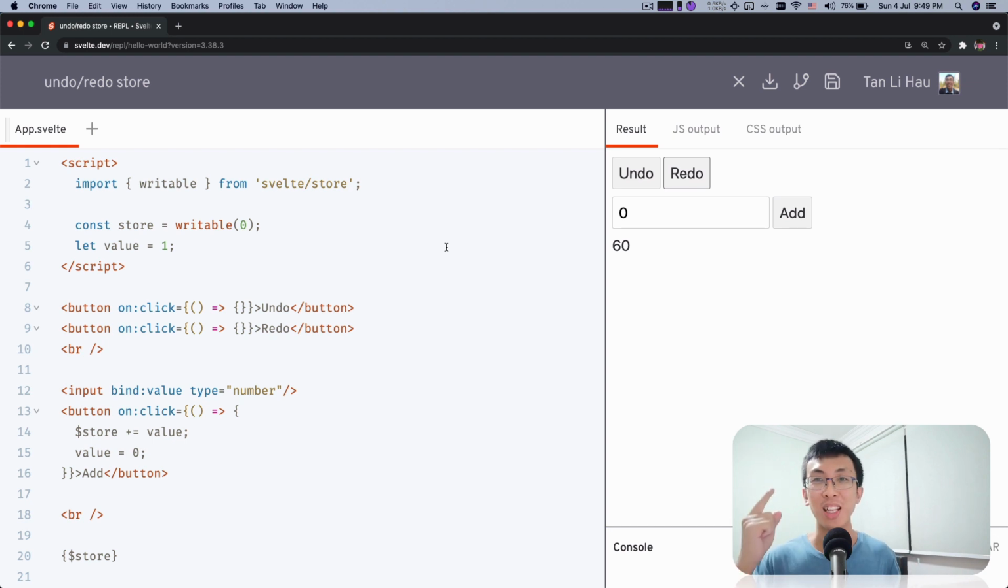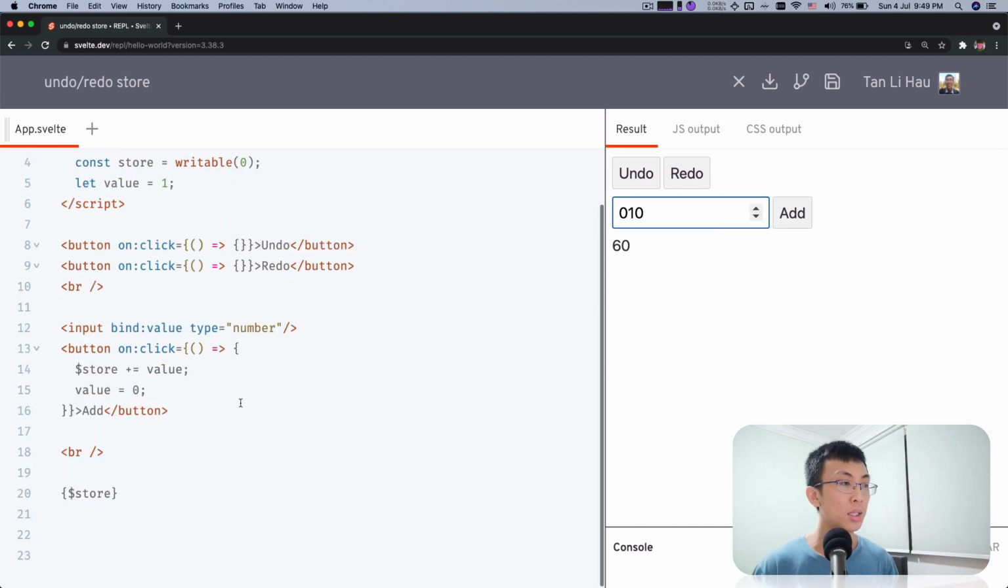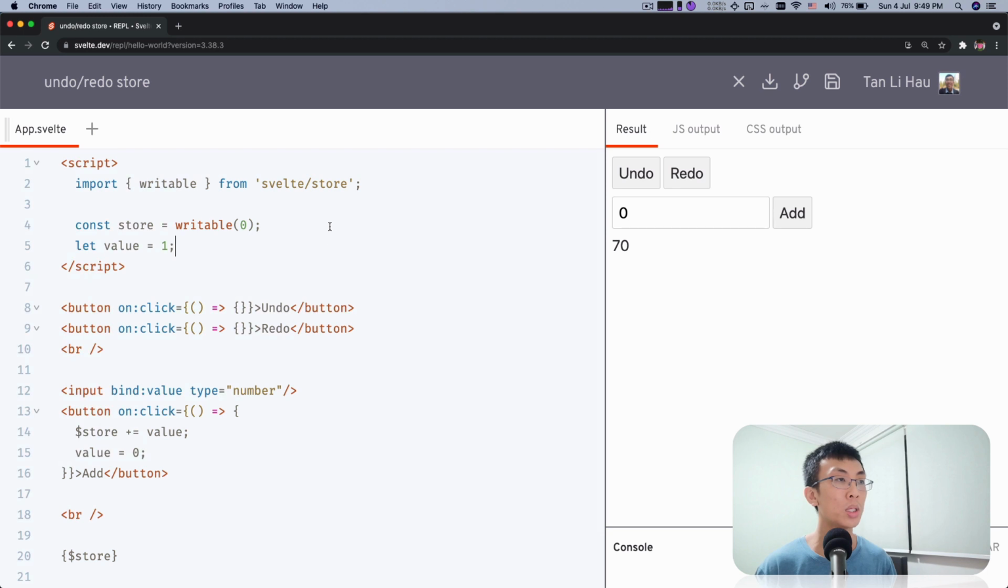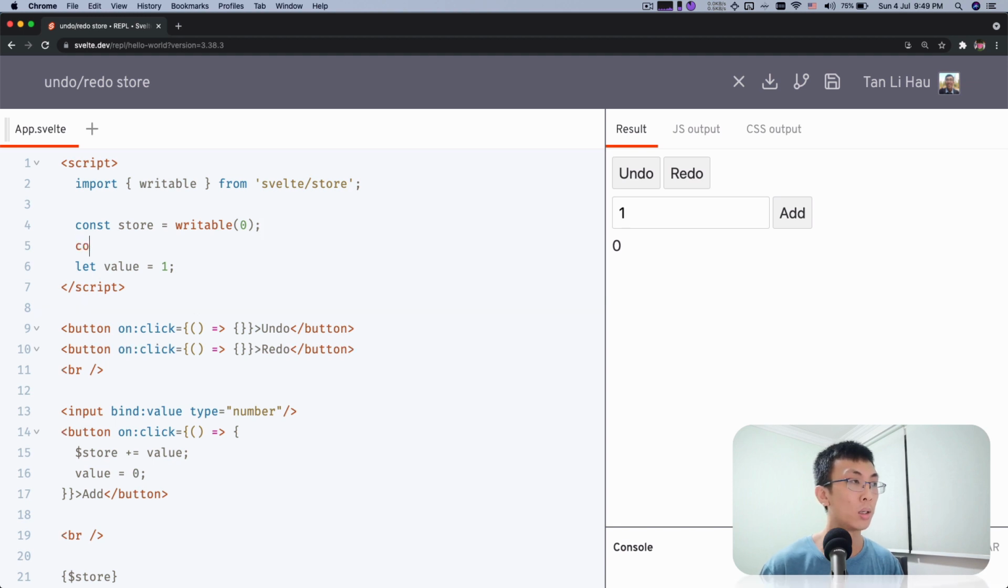So let's see the first approach. Here we have a simple store where every time I add something, we are actually changing the value of the store. We say store plus equals value, where we change the store. So what we want to do here is add an array called history.